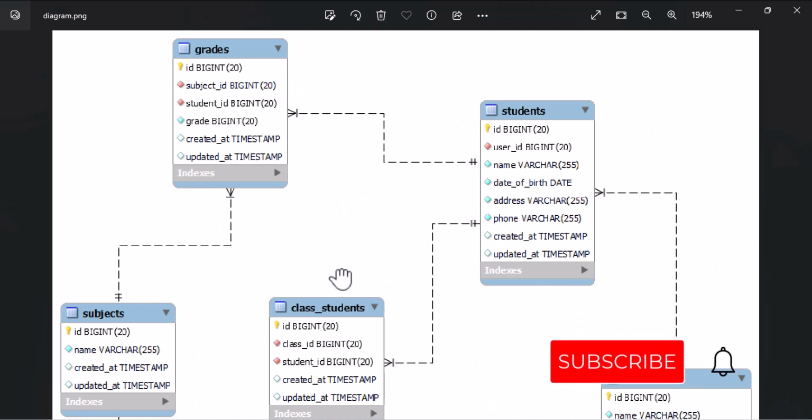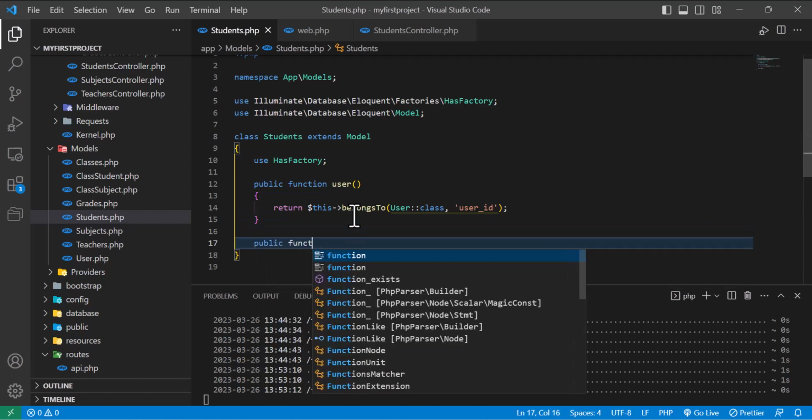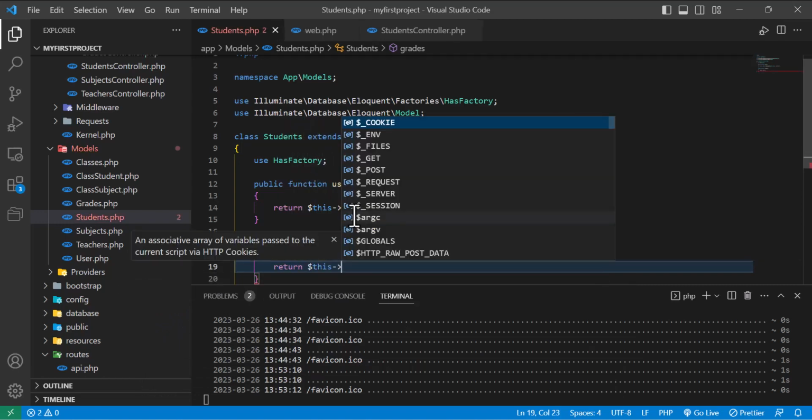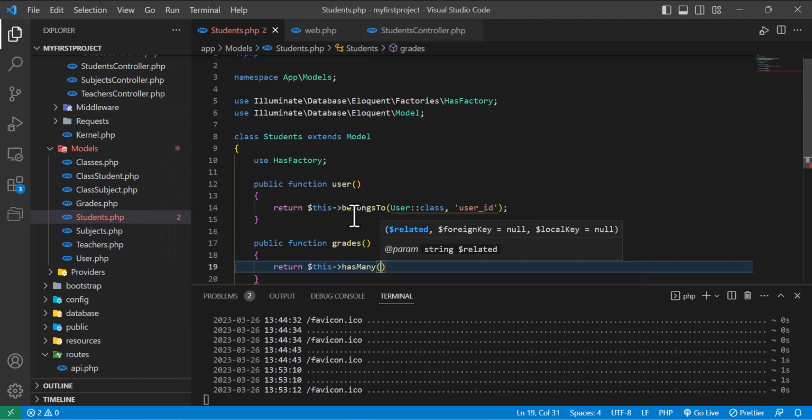So now let's see how we can create a one-to-many relation with the students and grades. Each of my students has multiple grades, and so let's go to our students model, and below users let's type public function grades, and in here I will say return this. And now in here, instead of belongs to, I will type has many. I will type my model name, which is grades colon class, and my foreign key, which is student ID.